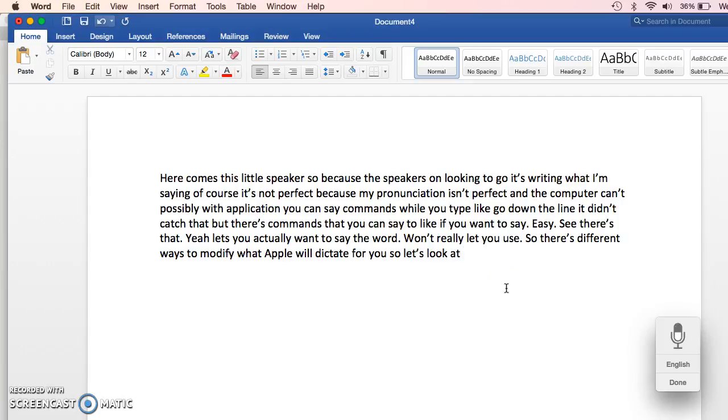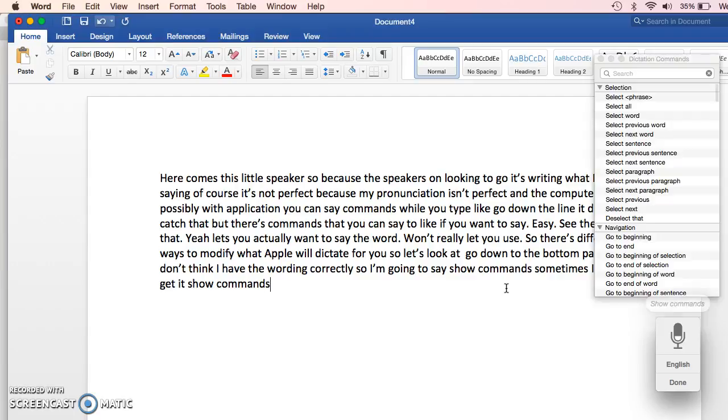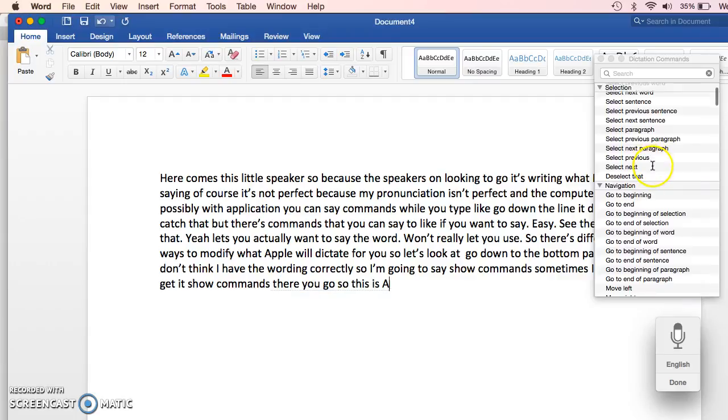Click FN twice. Go down to bottom page. I don't think I have the wording correctly, so I'm going to say show commands. Sometimes it didn't get it. Show commands. Show commands. There we go. So this is a list of commands that you can say.